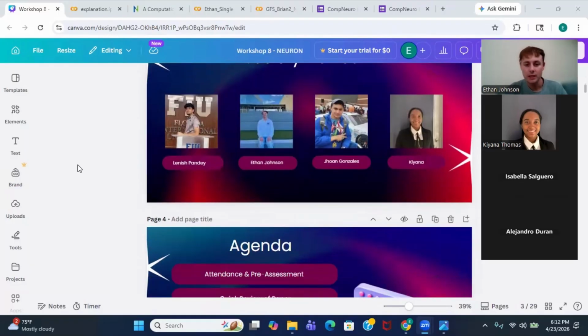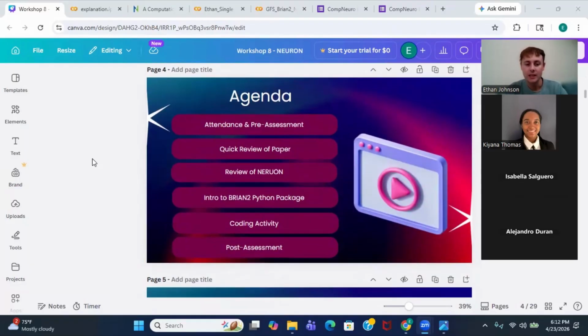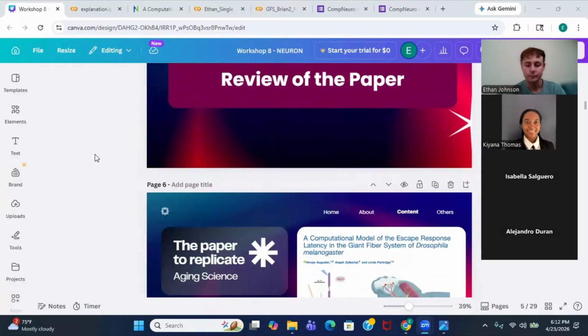So again, here's our team agenda today. We'll do a really quick review of the paper. I'm just going to zoom through that part, since we've seen that a lot already. And then we'll do a quick overview of Neuron, finish up what we were talking about, and then talk about BRIAN2. We'll see a couple of examples of those notebooks, and then that'll be it for today.